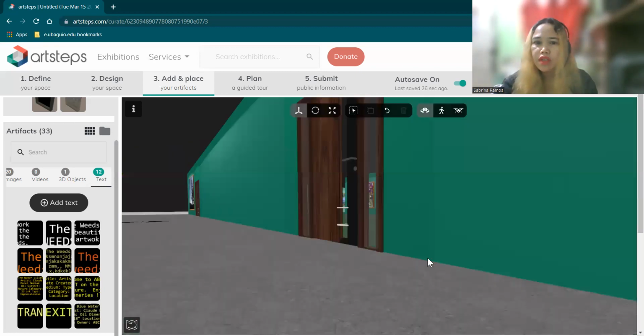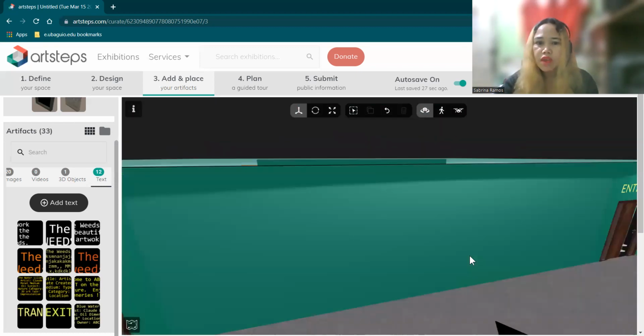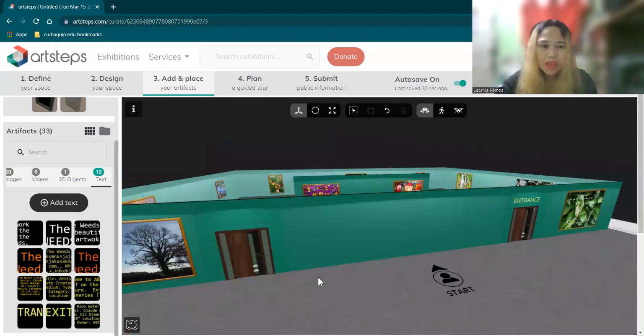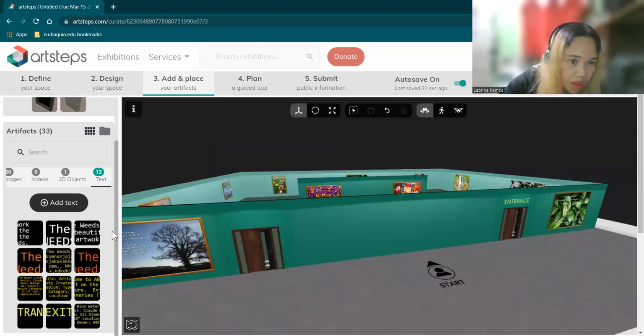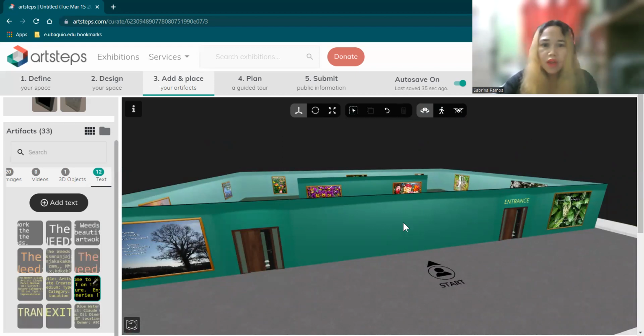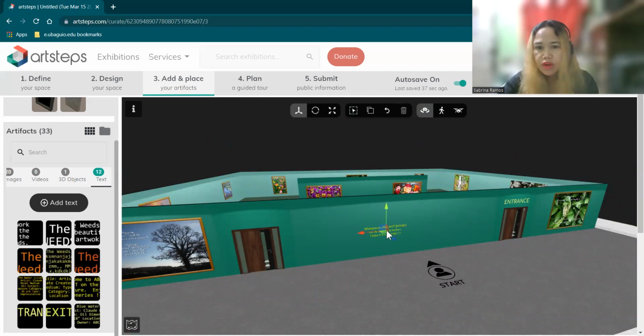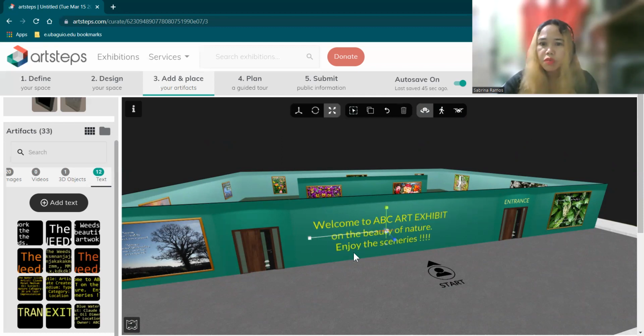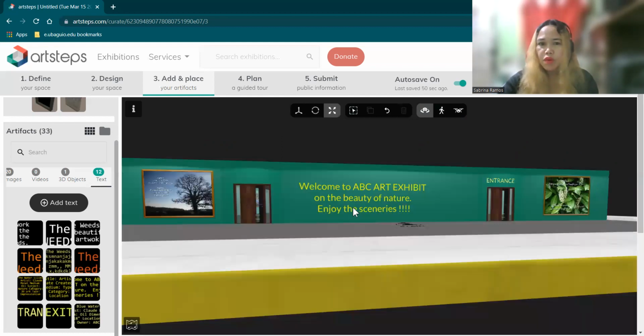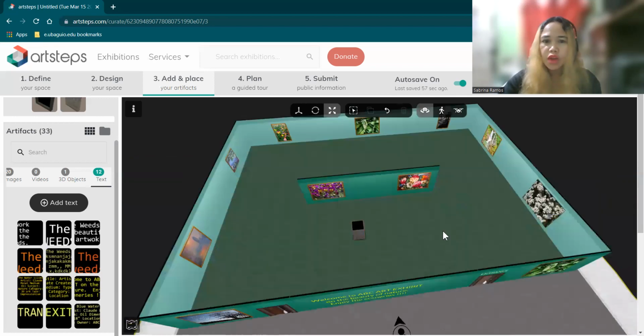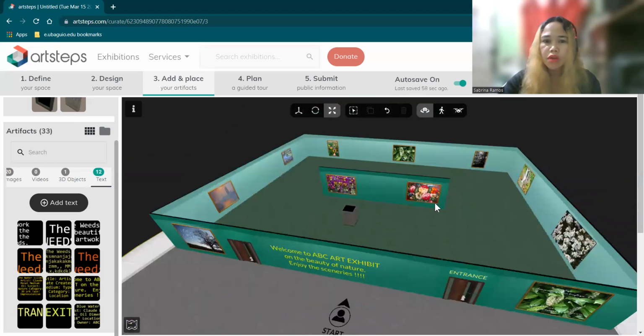We have our entrance. Now, if we want also to write something in our facade, then I already prepared here yung welcome. Ayan. Welcome. I'll just have to place it here, there. And then I'll have to make it bigger. There you go. Now it's big. Then that's okay. So now we have your welcome to ABC Art Exhibit on the beauty of nature. Enjoy the sceneries. And then inside, of course, you need to label your artwork.